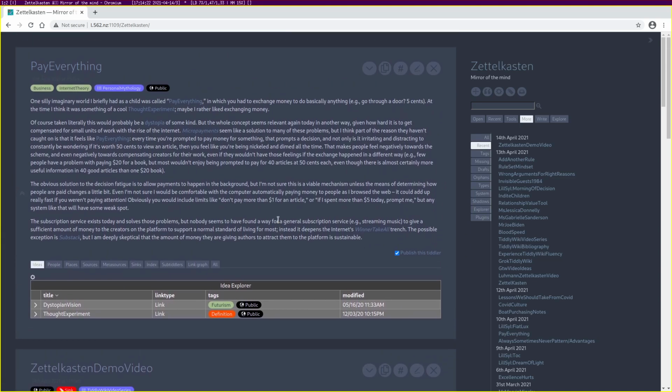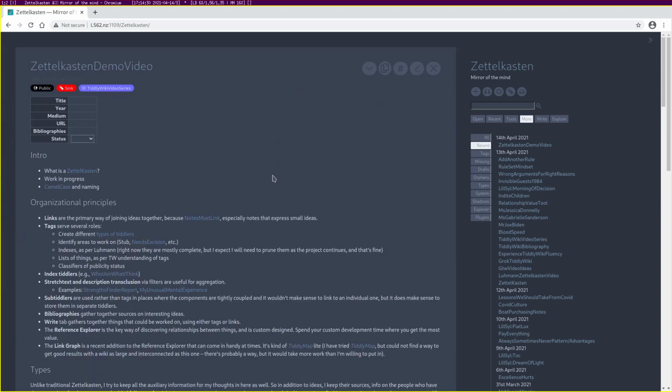And that will be a principle for some other choices I made in designing this Zettelkasten later. When we talk about tiddler types, I'll come back to that. So links are the primary way of joining ideas together. They just express arbitrary relationships between things.